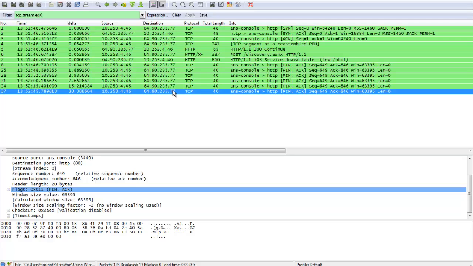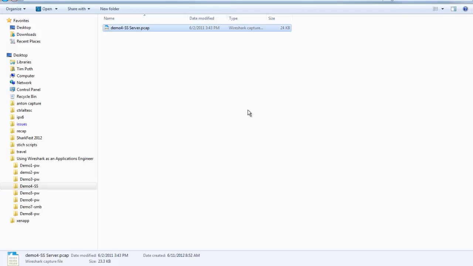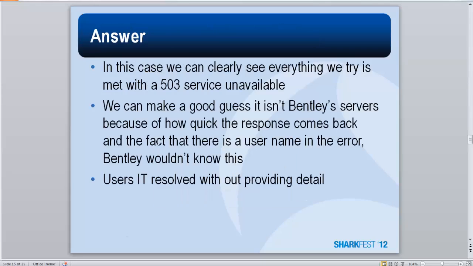Again, it implies somebody's in the middle of the communication doing something a little abnormal. If a server tells you it's unavailable, it's probably coherent enough to acknowledge your FIN-ACK that's coming in. When a proxy device or a firewall shuts down the communication, they tend to be a little bit ruder about things.